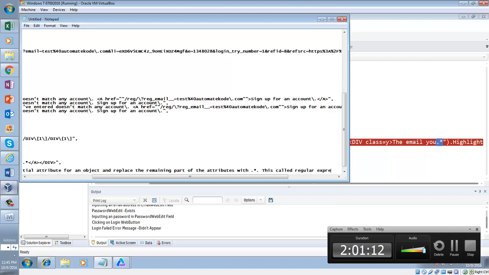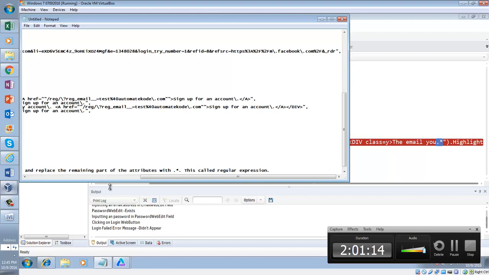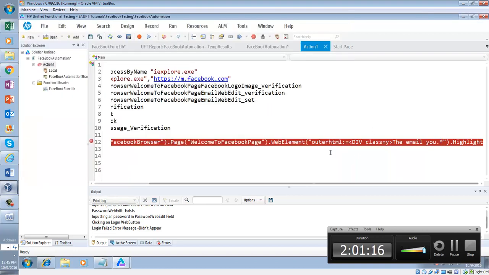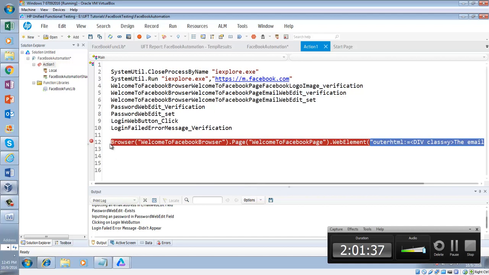Okay, so this is called regular expression. Now see what we did here. We have a big outer HTML, but we didn't keep the whole outer HTML. We just kept the first 10-15 characters, and for the remaining characters we put a dot star. So this is what we are calling regular expression. Any more questions?